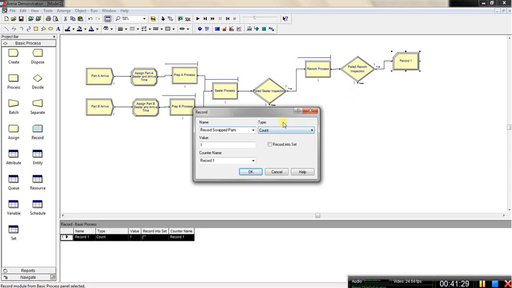You can see the type right now is selected count, but we want to get a time interval here, because we're collecting the time from when the part arrived to the current time, which is the time when it's exiting. That would be the time interval. And if you don't believe me, which is a good thing, you can always check.